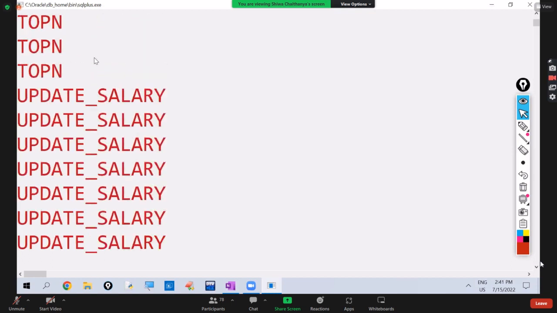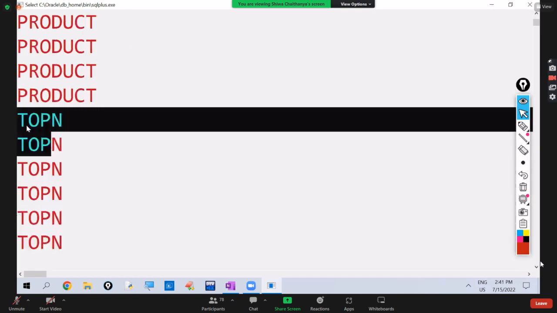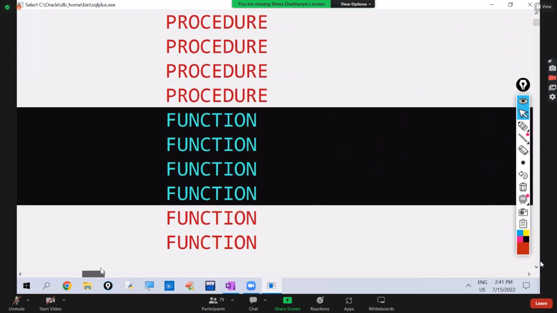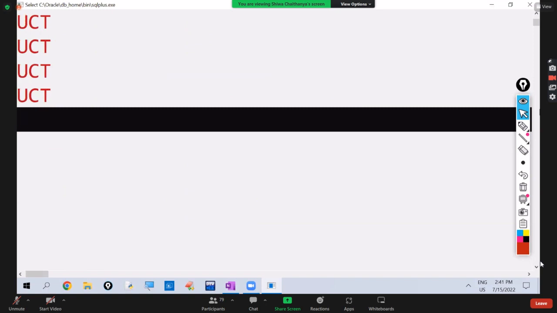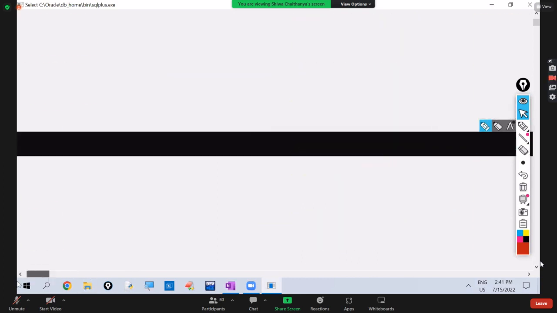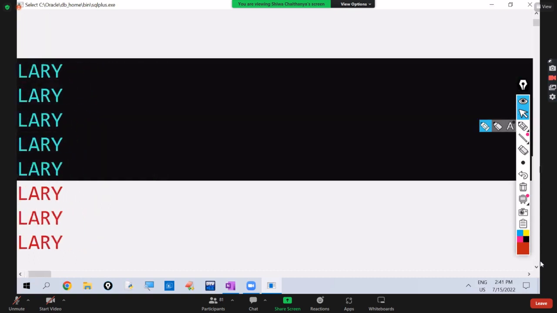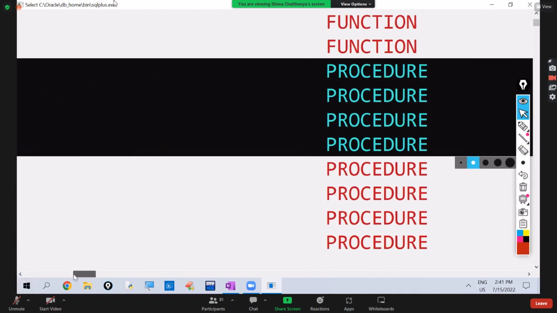And in the previous sessions, we defined the update salary procedure. Yesterday we defined the top n function. In the second column, it is displaying the type here. Observe, top n is the function. Update salary is the procedure.